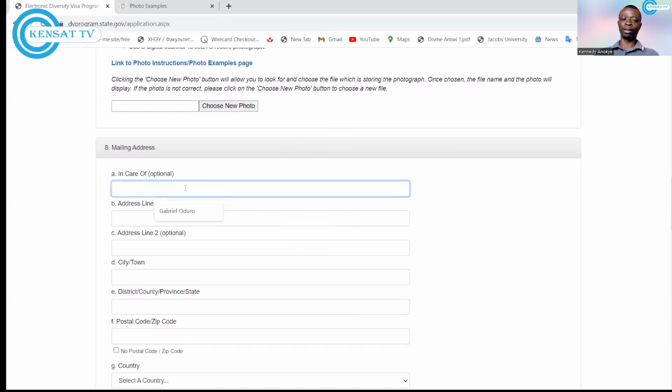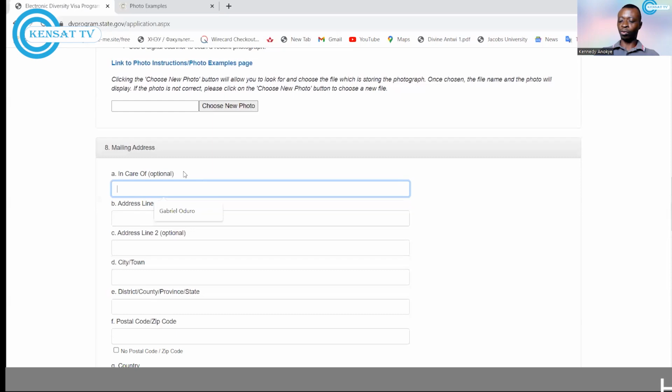Then the next one is you have to type in your address. In case you don't have an address and you are using somebody's or a church or a work, you should write the name of the church or the person that you are using, his or her post address as care of. But if it's your own address, then you just continue and write the address that you have.